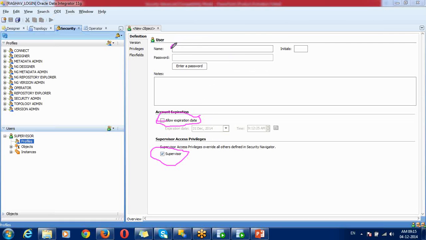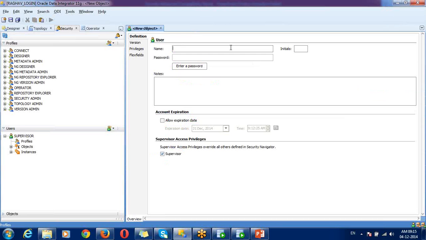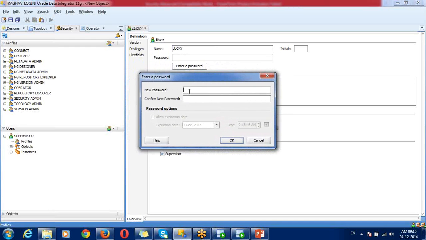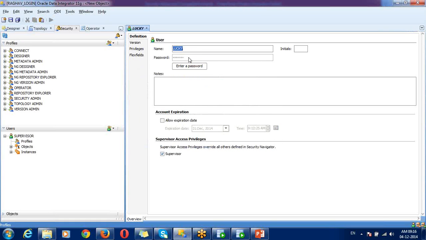Here we will provide the username. I'm giving one name. Then if you click on enter password, you will get an additional option. Here you need to provide a new password and confirm password. I am giving welcome. Then there is password expire, so if you want to set a password expiry, you can set it here. So this is the username and password.